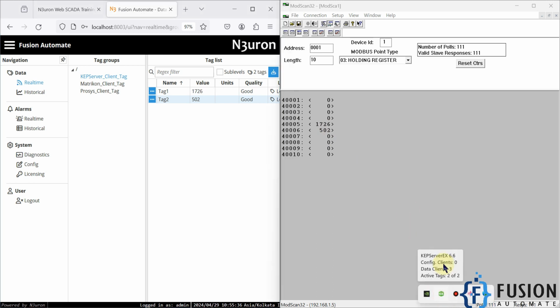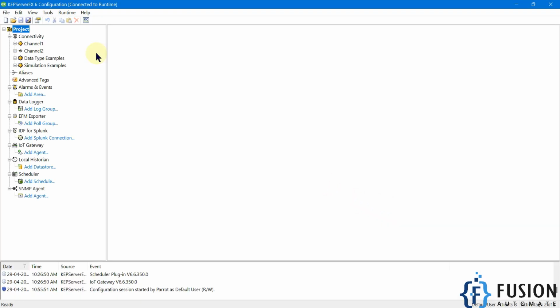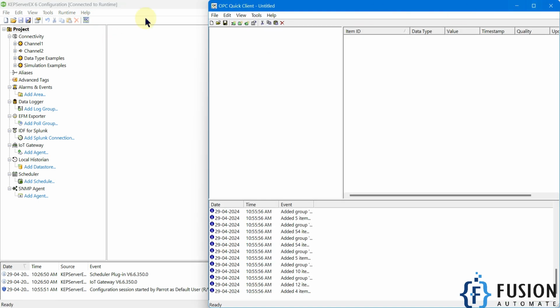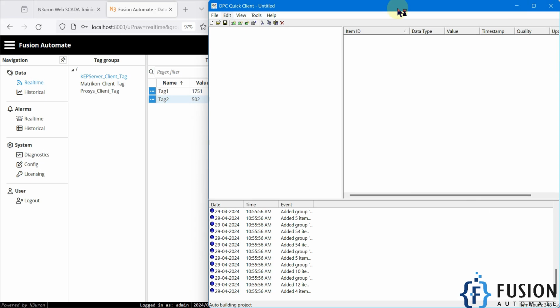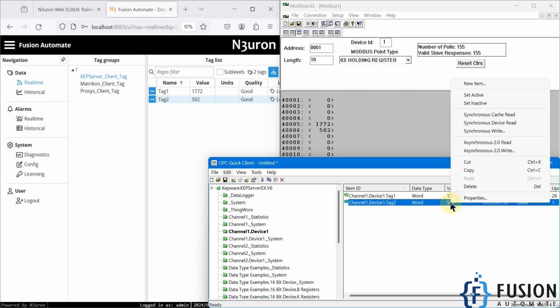Now if I open my KEPServer, okay, then also we will update this tag value from the KEPServer, and we will see the update in the Modbus client. So let's wait for a few seconds until my KEPServer gets opened. Okay, so here is our KEPServer. I'm going to launch the quick client here. Okay, our tag is under channel 1 and device 1, and here you can see the value 502.